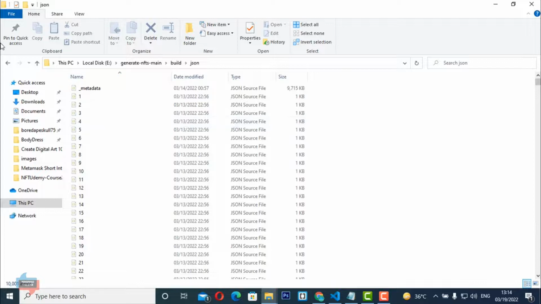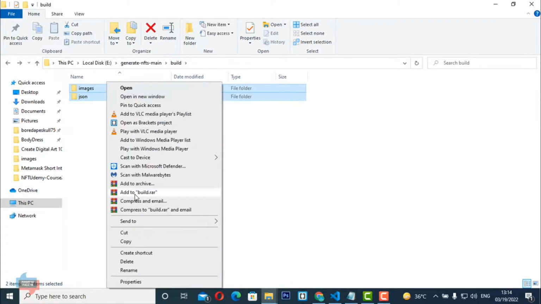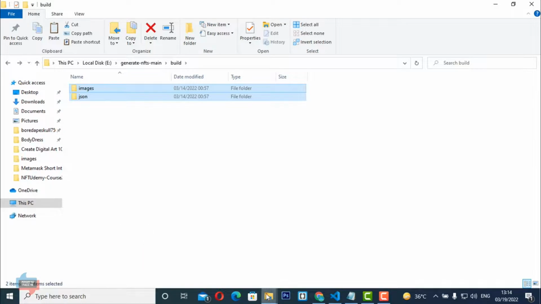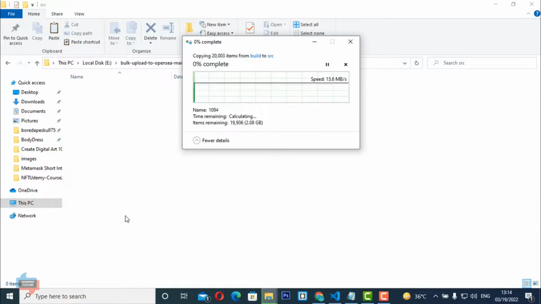So both the folders we need to copy. Select all, meaning select both folders, and let's copy them and go to our src. Open this src. Which src? You can see here in local disk E, in bulk upload to Opensea main, and inside the src folder we need to paste these two folders. Okay, paste this, and it's pasting. It's 2.2 plus GB of folders, so it's taking time to paste, so we need to wait.